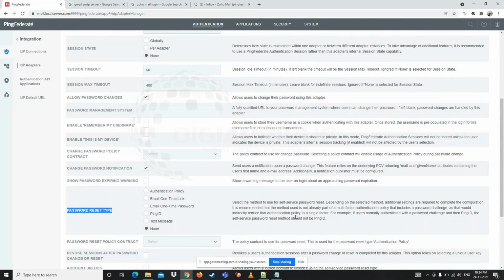So here self-service password reset, that means if you forgot your password, there are 4 options. One is email one-time link, email one-time password, ping ID, and text message. Text message is nothing but SMS, it will send an SMS actually. And ping ID we don't have that property file, right? So that is the one.